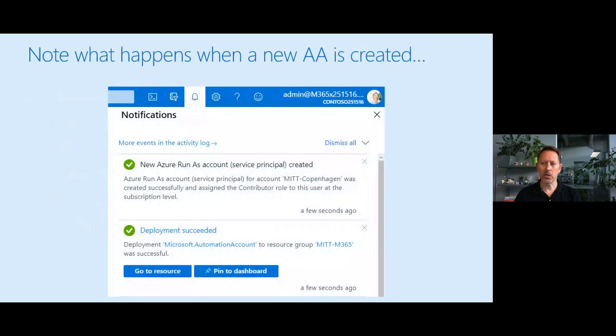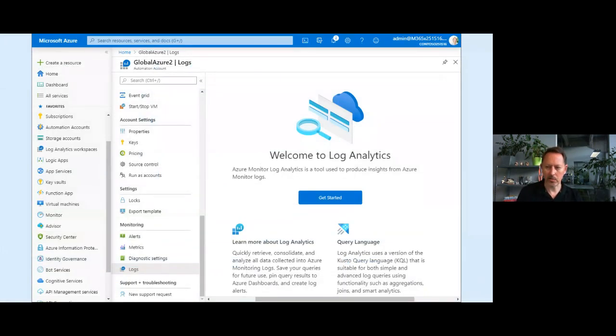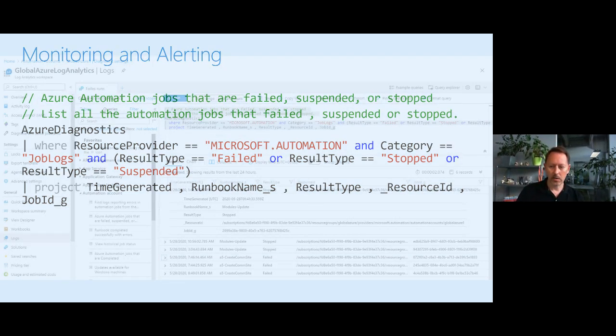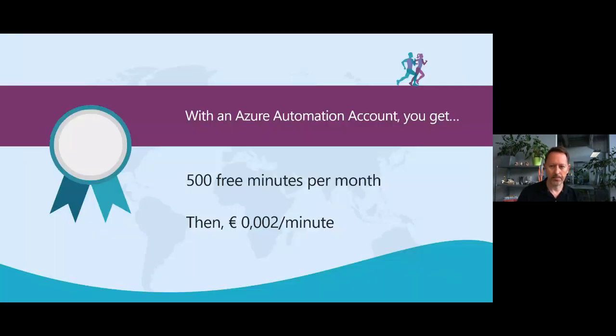We have seen the permissions that are created when you create such a new Azure Automation Account. This is just a summary here, how such a workflow would look like. And here's just my backup slide for the Log Analytics, how you can integrate it. So that would be the query you could use for getting a notification whenever something went wrong, if something failed or has been stopped or suspended. So this is more or less what you get, and you can continue to work with that data here.